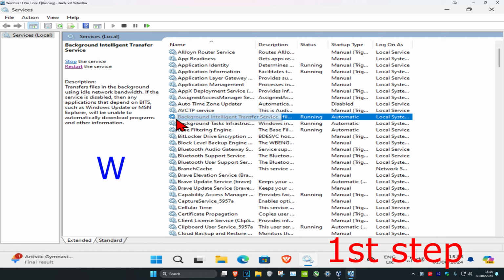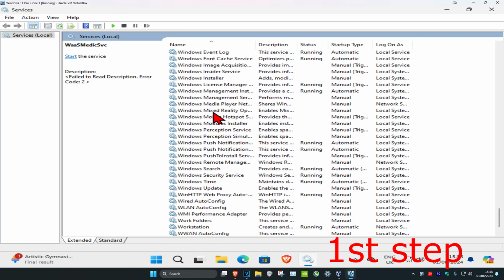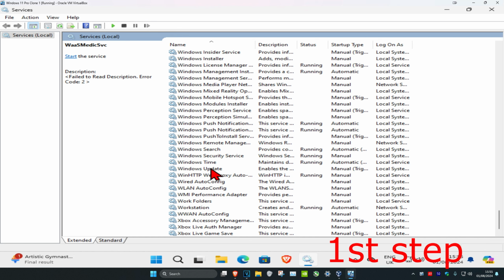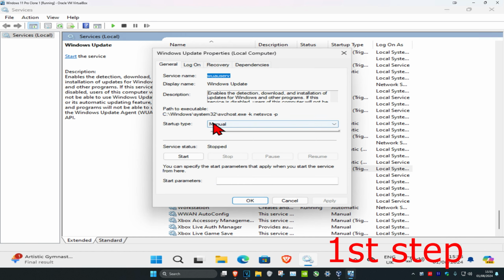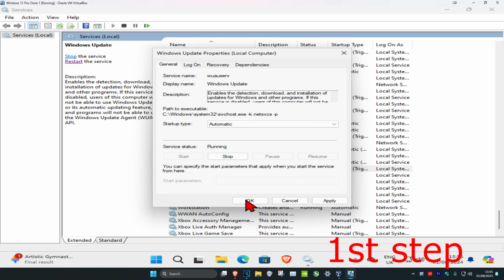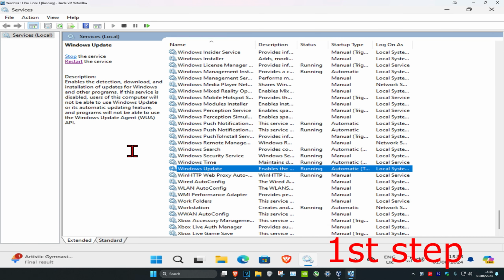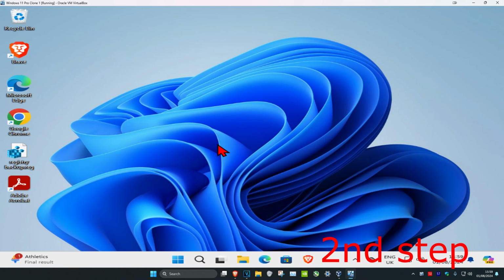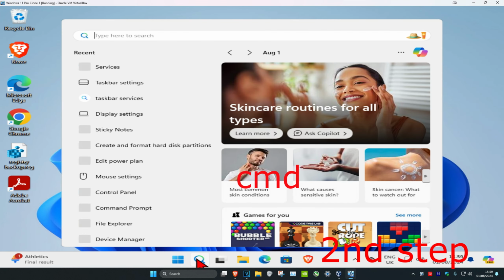Now for the last one, you want to click on W on your keyboard and then you want to scroll down and then click on Windows Update. Do the same thing. Double click on this, startup type, automatic, and then click on start. And then click on OK. Again, if it was already started before you got to this stage, then you want to click on restart the service.